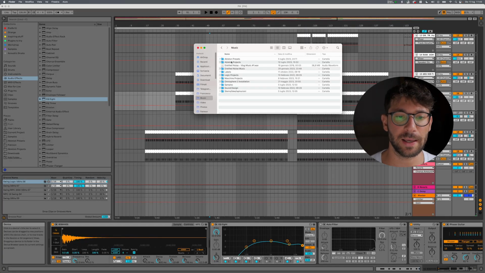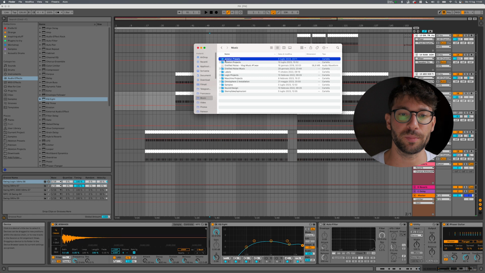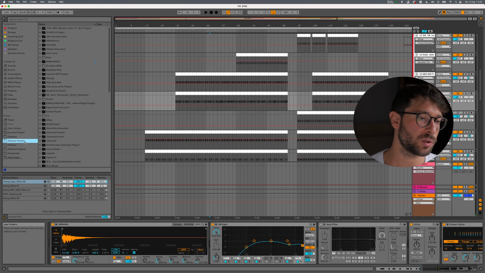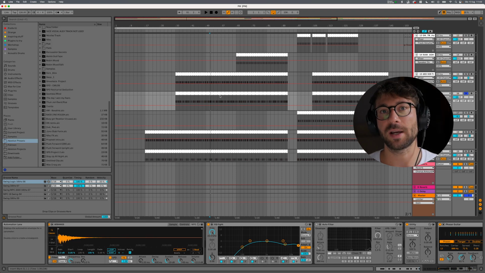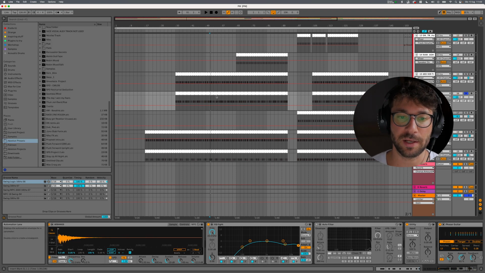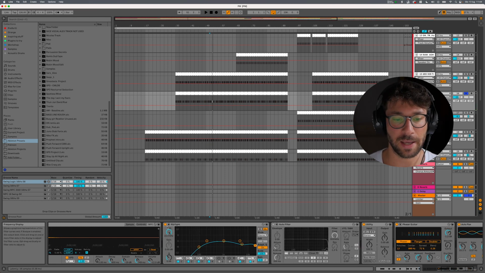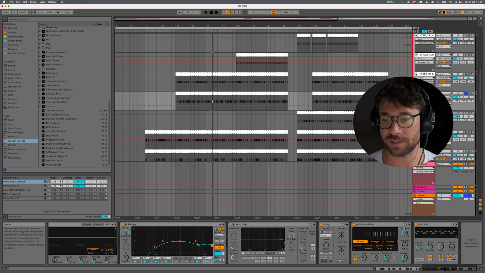On my computer, I have a folder that I call the Ableton Presets. This folder, I also located it inside my Ableton menu, so I have it here. In this track, I made this hi-hat pattern that sounds like this. So I have a sampler with this sample in, I have this EQ8 with these settings, and I have a phaser preset and an auto pan.